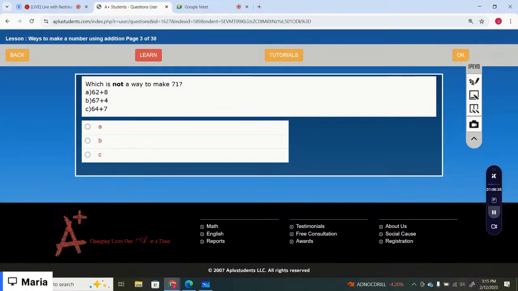Which is not a way to make 71? So you don't have to make 71, right? So option number A is the correct option because that's the only one that makes 70, not 71.